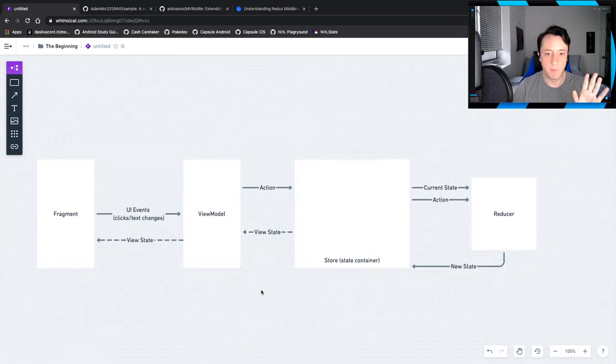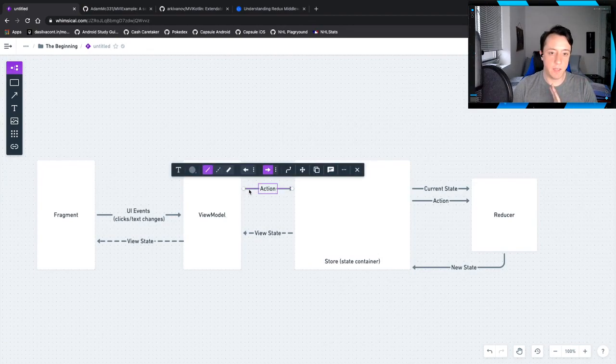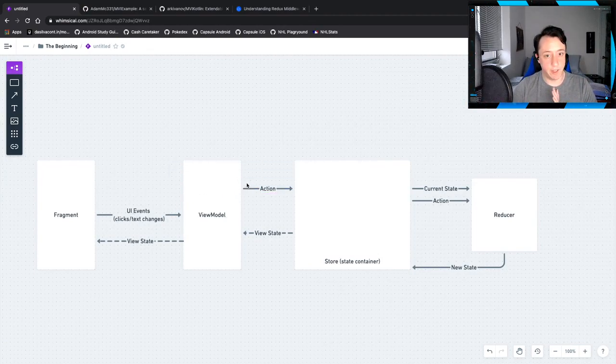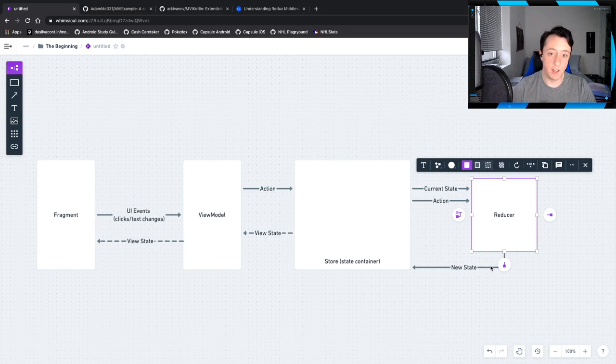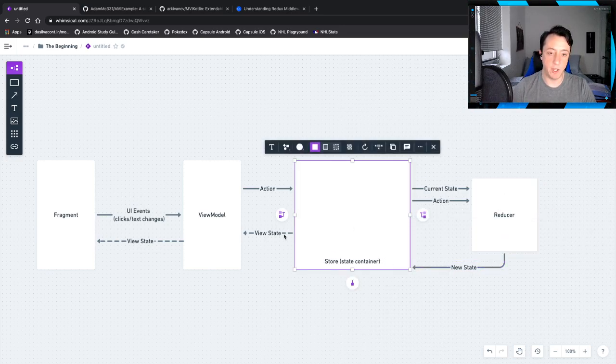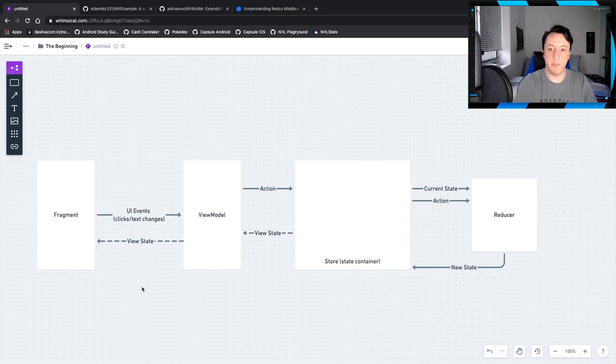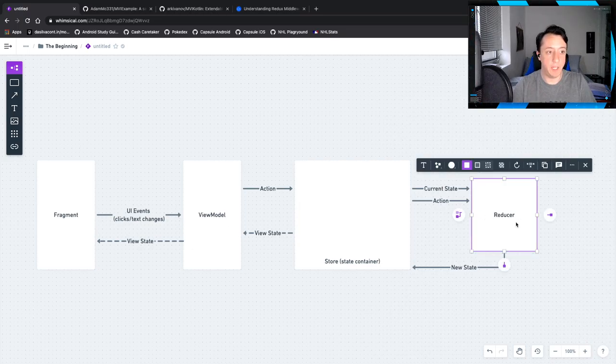Our view model then takes these actions, converts these UI events into actions that it pushes off to our state container. That state container is also exposing a view state via stateflow. But when it receives an action, it passes the current state with an action into our reducer. That reducer takes that information, spits out a new state. Our store gets the new state, updates the view model, updates the view. So this is the loop of all the data in our application up to this point. And it's really nice to add this layer beyond just the view model because our reducer gives us very clear, predictable state management.